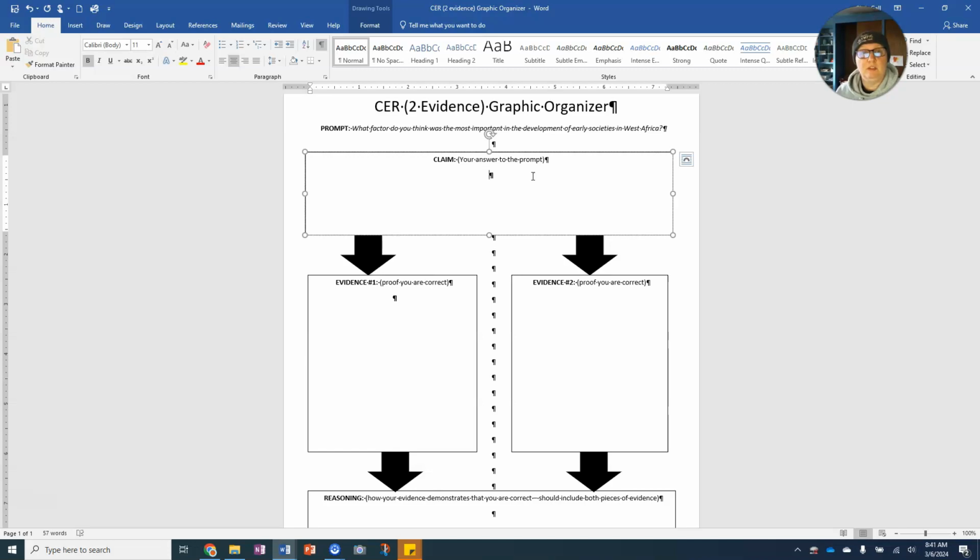Right? For this assignment, the question is there at the top, the prompt is, what factor do you think was the most important in the development of early societies in West Africa? Right? So I'm just going to say ironworking. Okay. Because it's a graphic organizer, by the way, I can use bullet points. I don't actually need to use sentences. If I was going to use a sentence, I'd say something like, ironworking was the most important factor in the development of societies in West Africa. Let me go ahead and fix that.